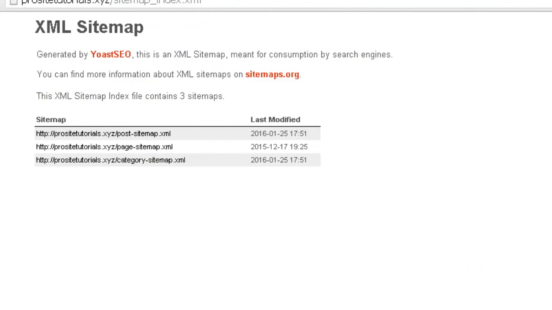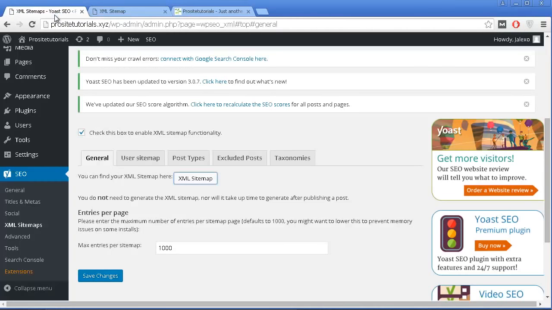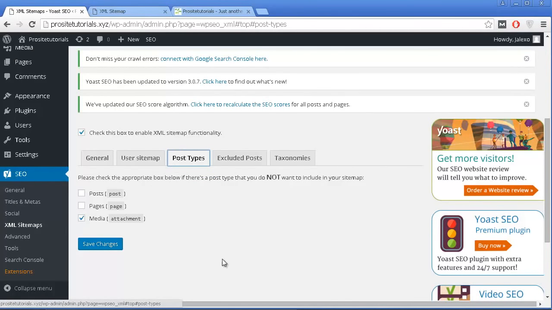This is exactly what an XML sitemap is, and don't worry, this is not for your visitors to be able to see. It's only for Google robots to simply go to your website and have an easier time finding all of the pages that you have in your website. This is especially important for new websites, because this allows Google to more easily find your pages and index them quickly on the Google search engine. Okay, so just make sure that this is working. You can also exclude posts or pages from appearing on your sitemap if you want that.